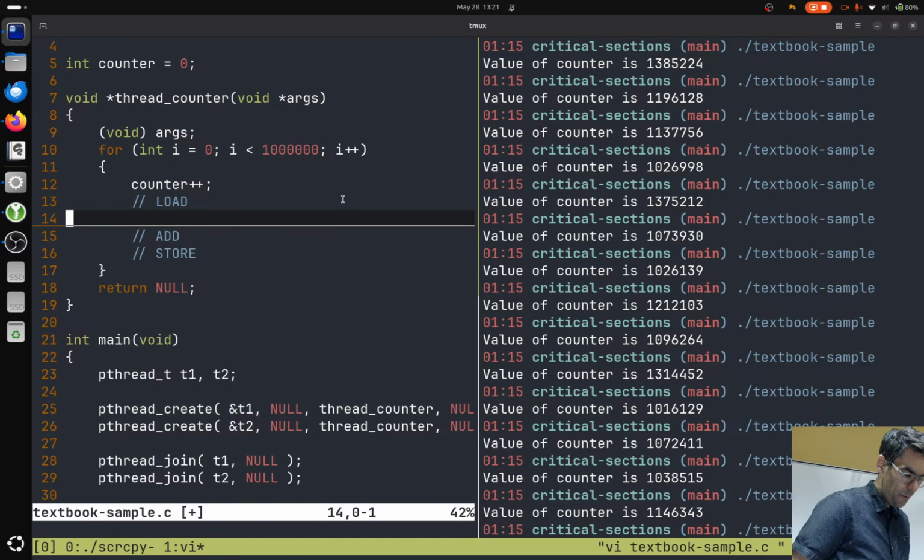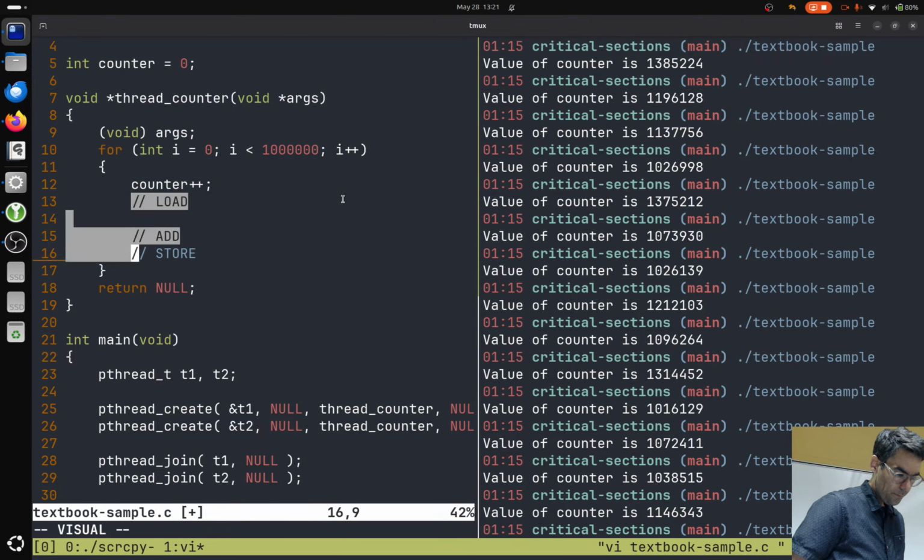The solution for this is to prevent multiple threads of execution from entering our critical section. I'm going to do this. This is our critical section here.